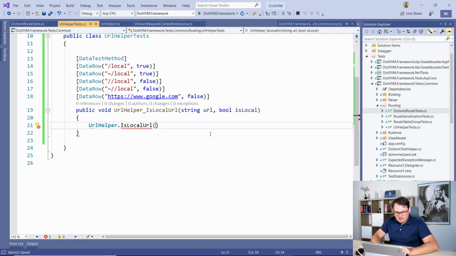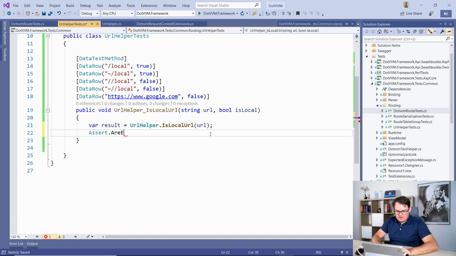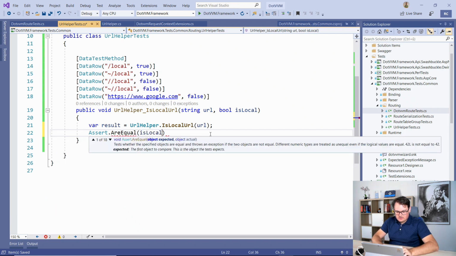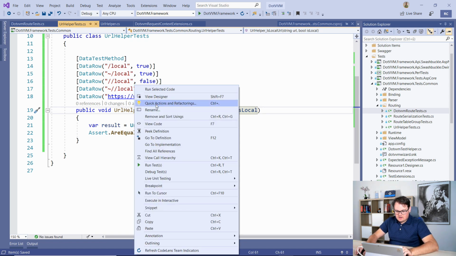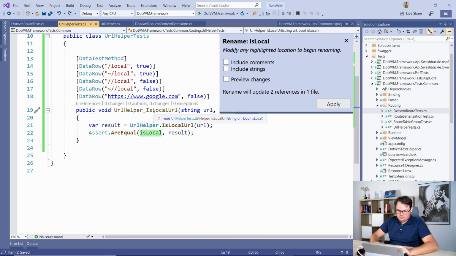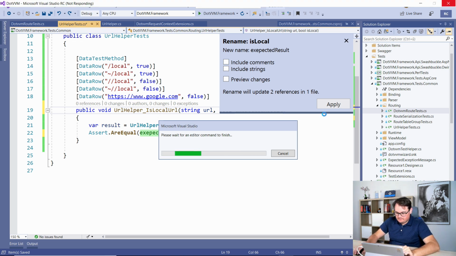Yeah, so now I can just pass the URL and create a result and assert are equal, and I think that is local should equal to the result. And I can rename this, because it's not a good name. I can rename this to expected result. Yeah, so I'm checking the expected result with the actual result, and they should be the same.